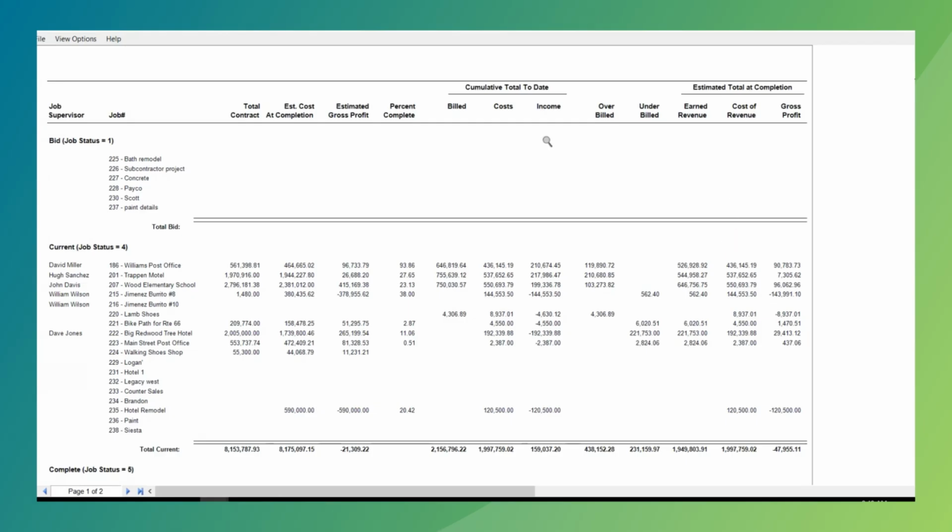Okay. And this is our extended over and under billings report, also known as our WIP report. Accounting uses this. They can make their WIP adjustments on a monthly basis as they're going through and looking at the various WIP reports.